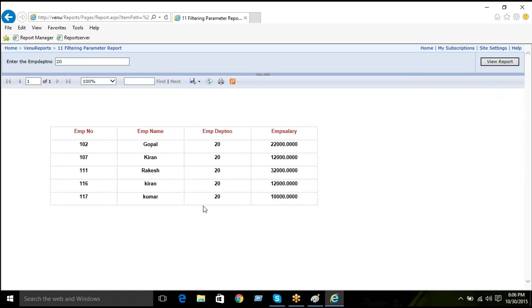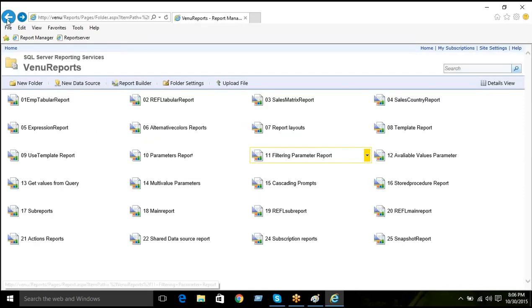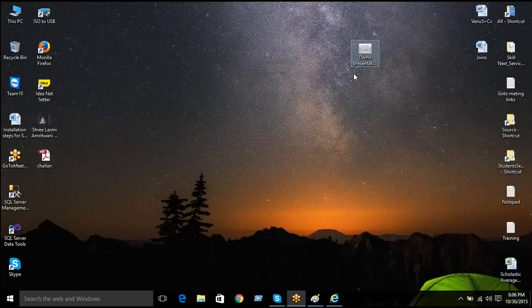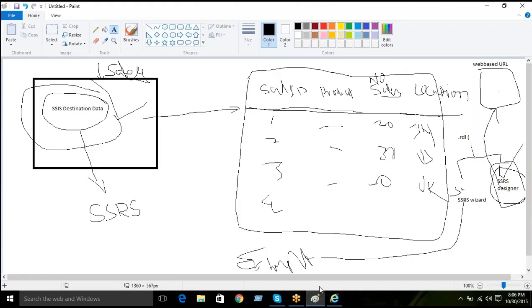So basically, wizard is simple data, just like an Excel sheet. Wizard will produce simple reports, but designer will develop complex, more detailed reports. And I think 99% of the time the designer is used.